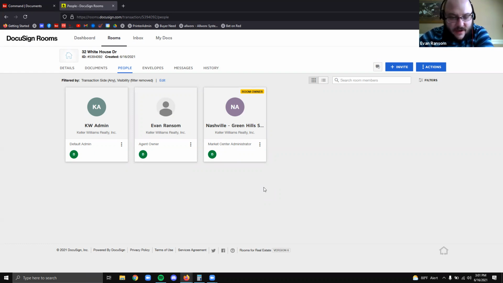The people section is not like Dotloop. In Dotloop, it's absolutely required. You've got to put them in there, or it doesn't work. In DocuSign, this is just a list of people that have access to this room. I would hope your client is not on this. I would hope the cooperating agent is not in here. I really would. If you've used Dotloop and you're familiar with the On My Team function, it's much more similar to that than it is to a list of people who are involved in the transaction.